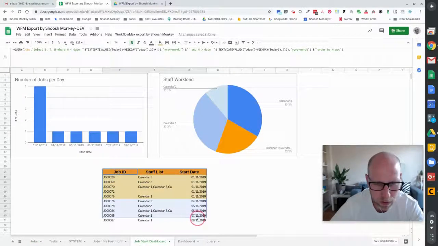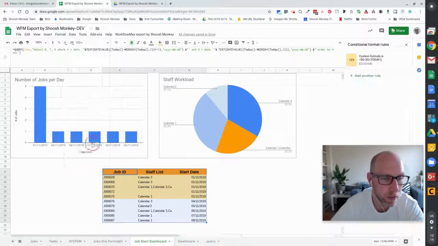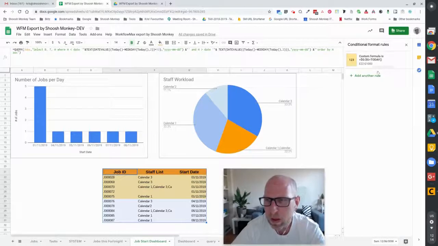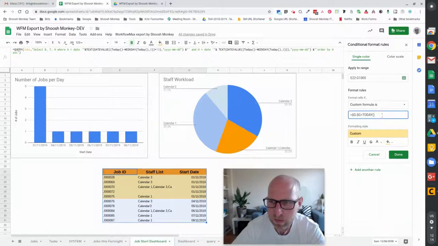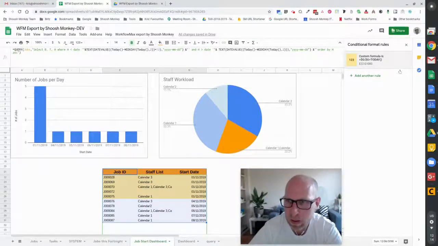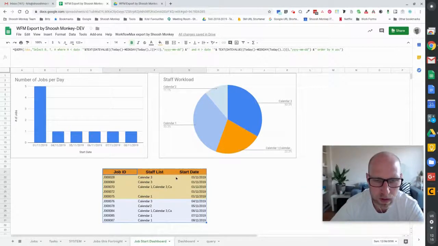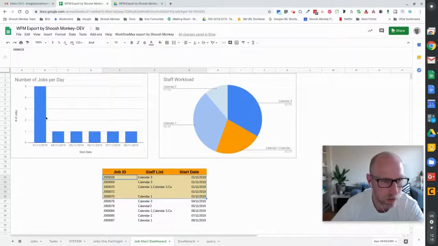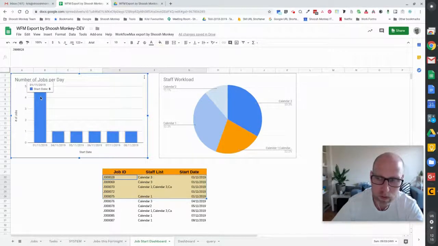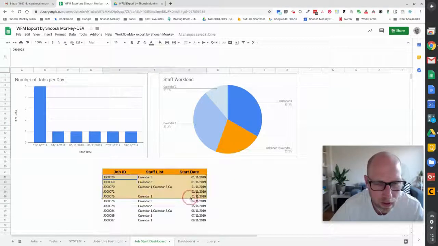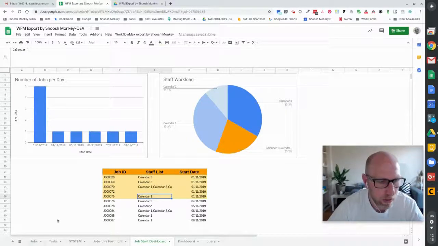And selecting this area, I did a conditional formatting and said if any of these cells show up with a date that is today, highlight them in yellow. So now I can see any of my jobs starting today. So I've got all these jobs starting today, which this graph will tell me too. This is telling me going out, I've got one job starting every day, but today is exceptionally busy and I've got 5 jobs starting today. And we can see those here, and I can see which staff are assigned to each job, and we can be prepared.